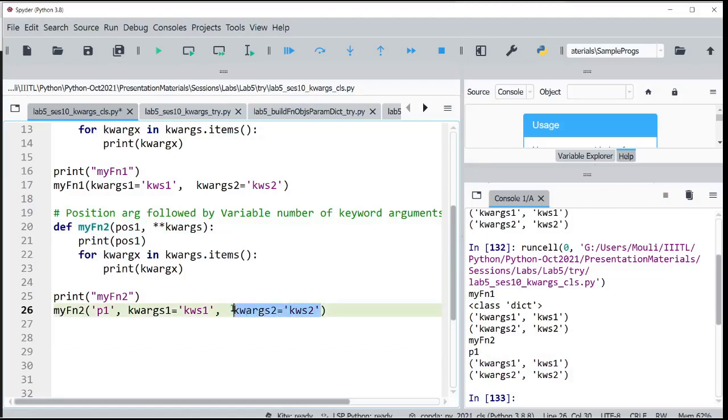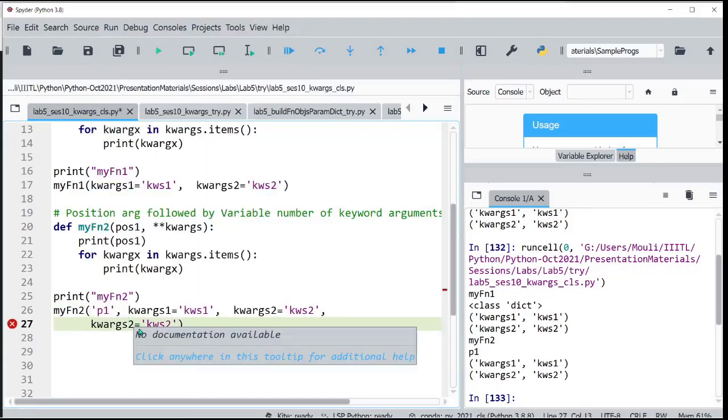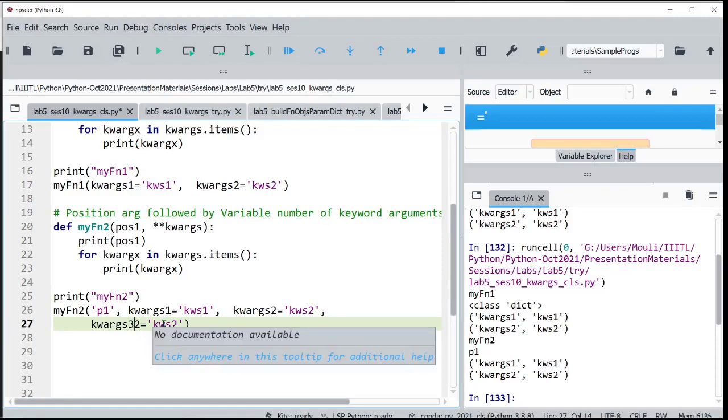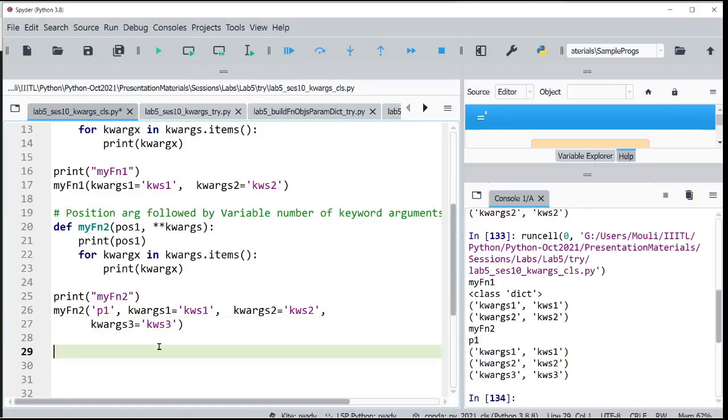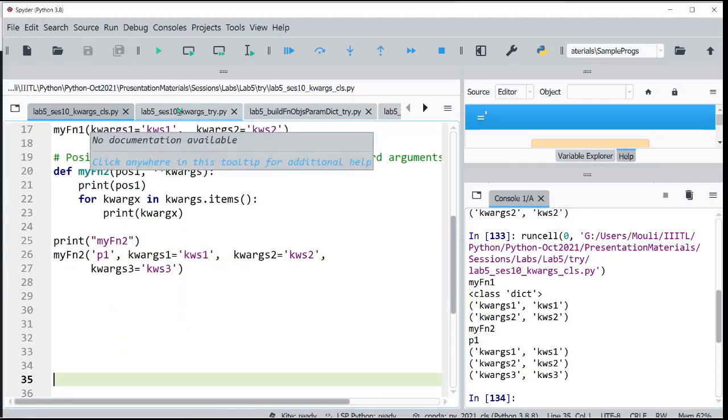Now this number need not be 2, I can have any number. So let me add one more just to be sure that it works. This can be any number. It works. So it takes 3 parameters, and then the first one goes as positional 1. So that value goes in. This is very obvious. I think you can understand this.